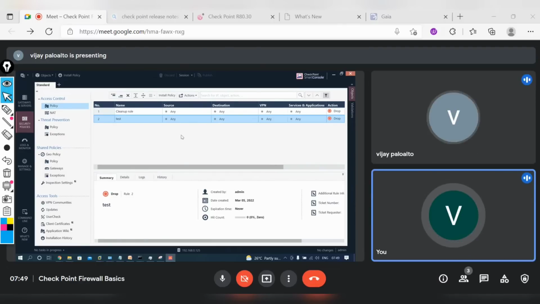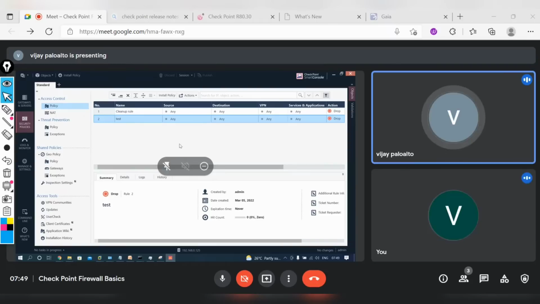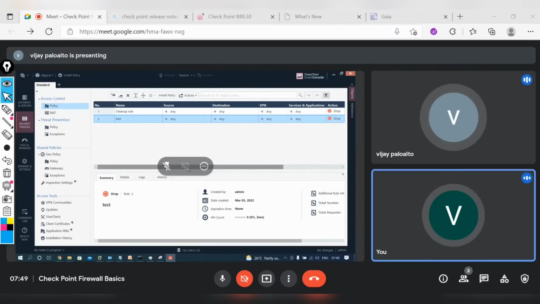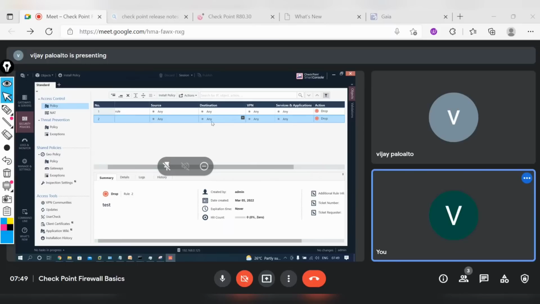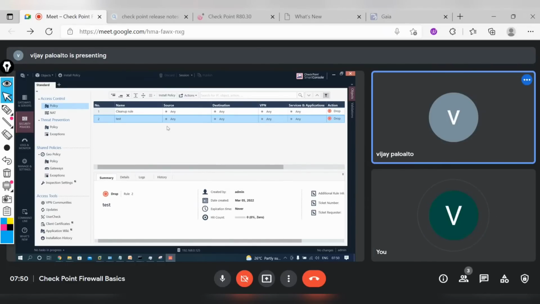So what you have specified here, you have specified a cleanup rule. What that means is anything which is hitting the firewall gets dropped. But now you tell me, we just explained about the policy flow, the rule flow. If we install this policy, what will happen?